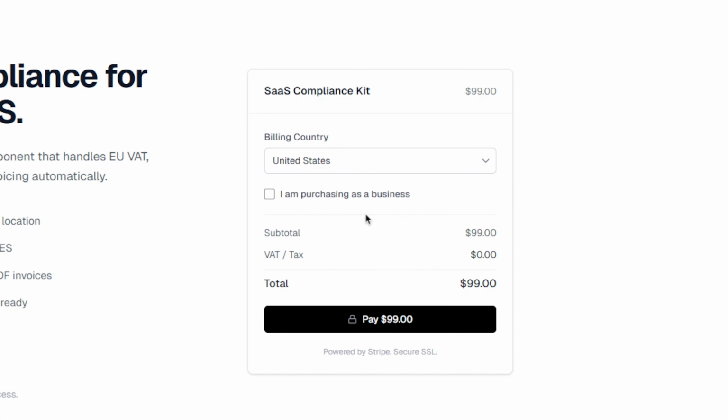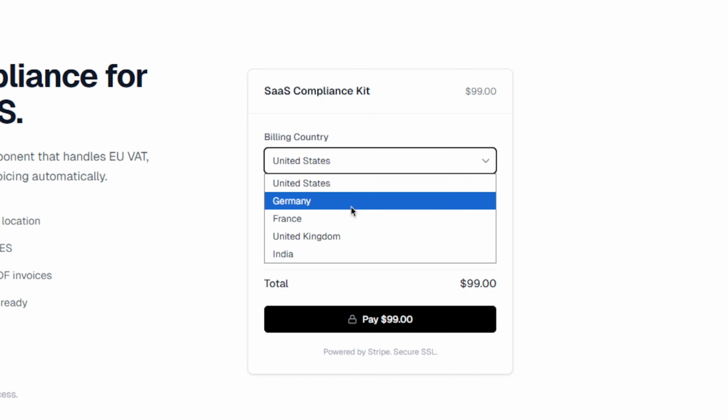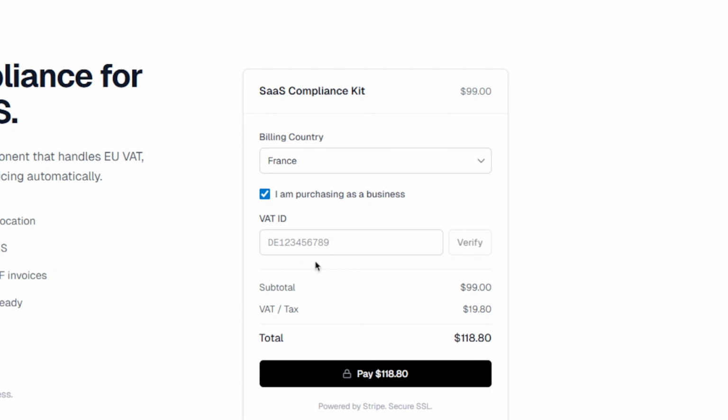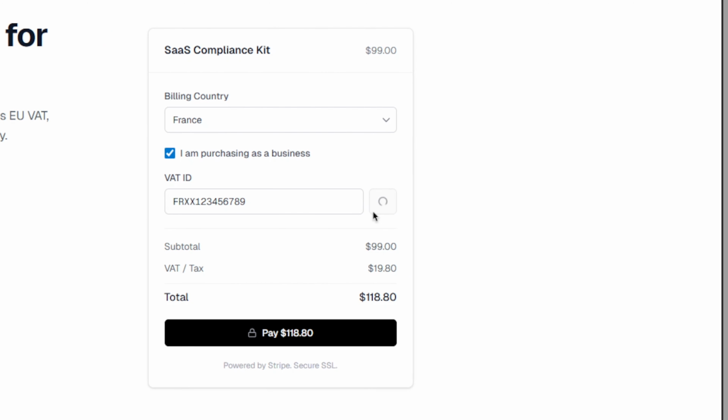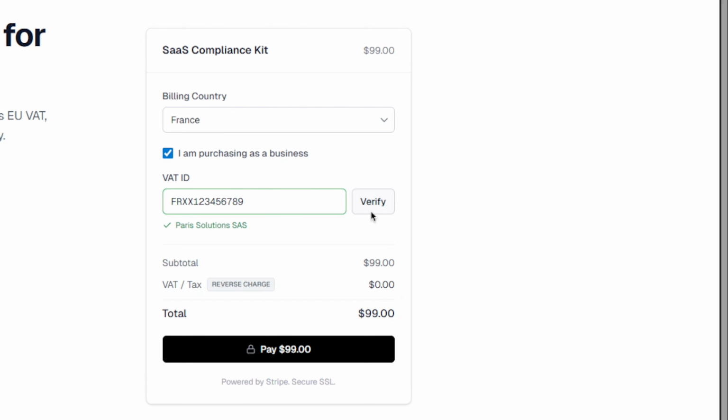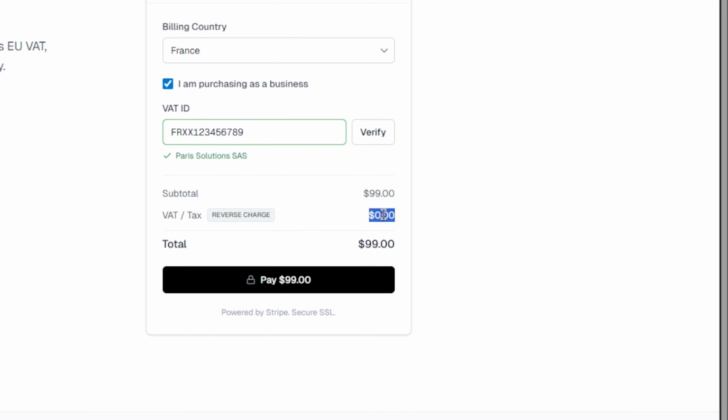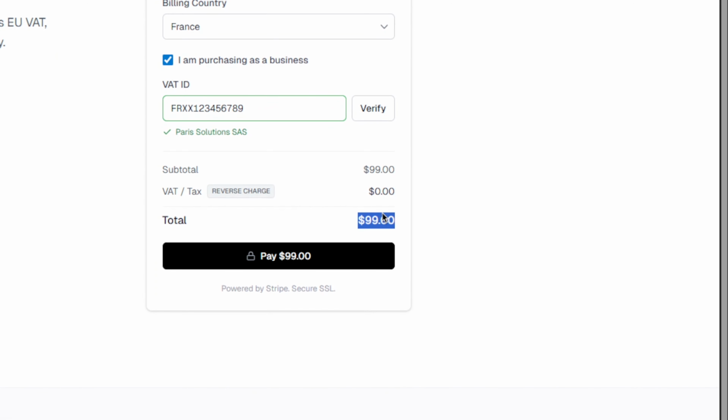Think of it like a plug and play tax department for your startup. So you can just stop worrying about EU VAT, reverse charges, and compliant invoices. This drop-in Next.js kit handles the legal complexity for you without the monthly fees Stripe charges. Copy, paste, and stay compliant.